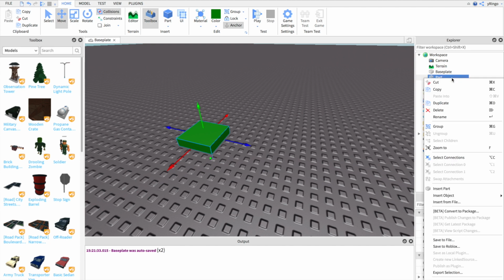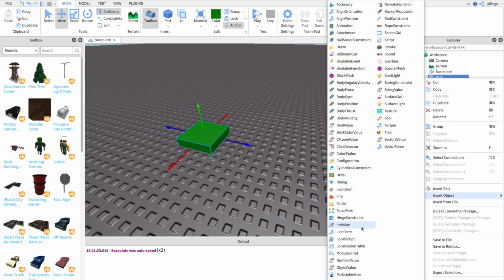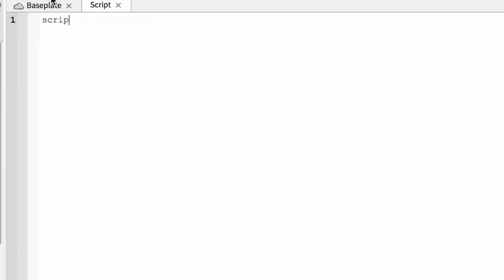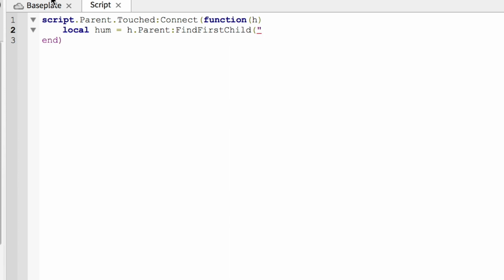Alright, now inside of our first part, let's add in a new script. Inside that script, we're going to do script.Parent, which is our actual brick, .Touched:Connect(function(h)). That's actually just what's touching our brick. We're going to define humanoid as h.Parent, so that's the actual player, and we're going to see if we can find Humanoid. If it's a humanoid, it's most likely a real player.